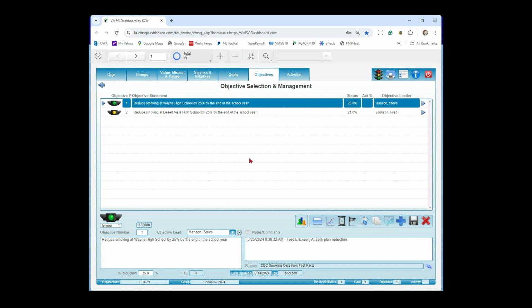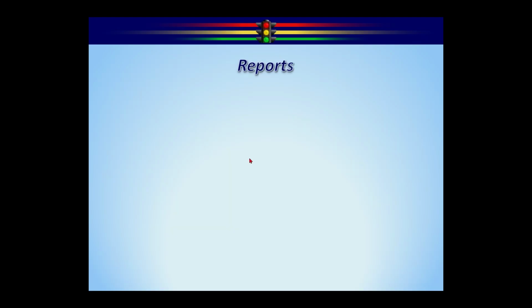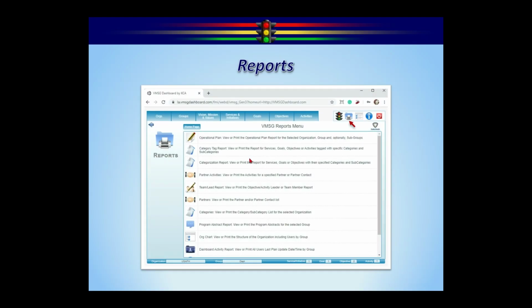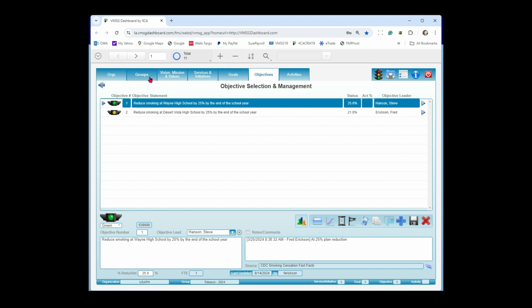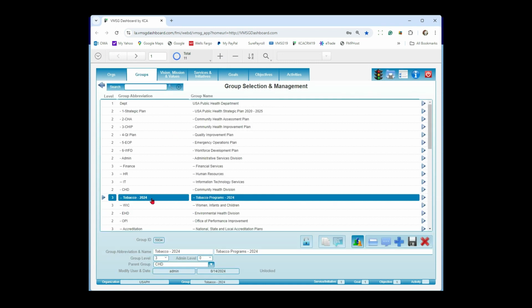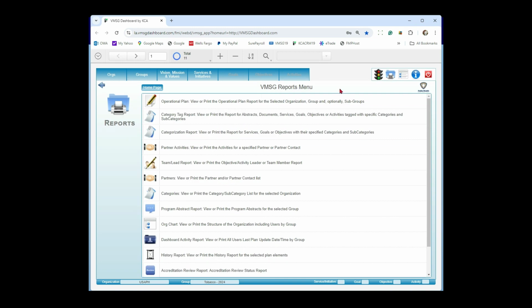So that is the micro level performance monitoring. And again, that's available at the objective and activity level. And you've got the tweaks that you can do with the chart. Next thing we're going to talk about is reports. So there's a bunch of different reports in the system. And today, like I mentioned, we're going to talk about 4 of them here. So I'm going to go back to my groups here, select my tobacco group, and then here's my reports menu. The report that you'll use by far most often is the operational plan report.